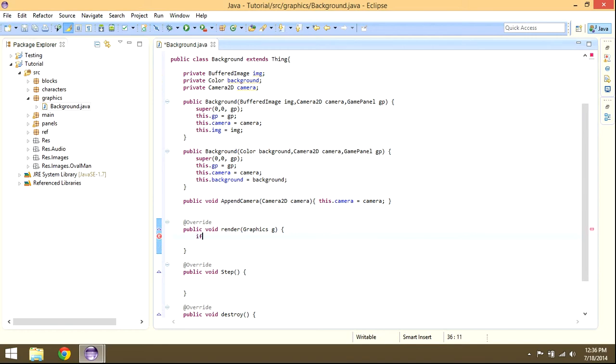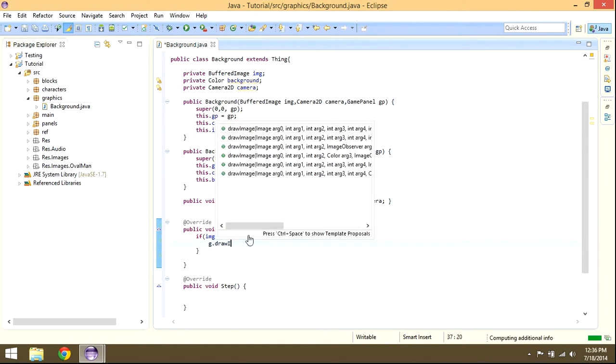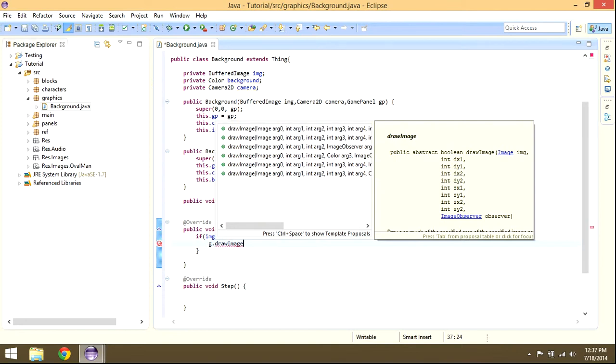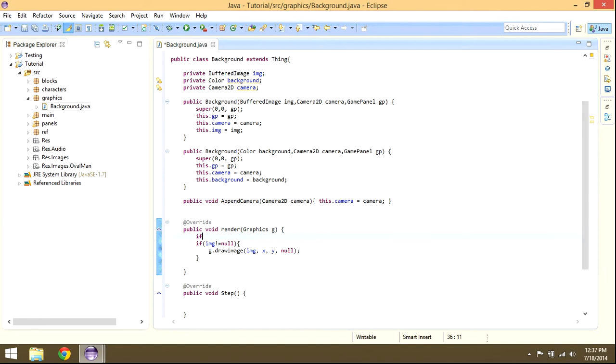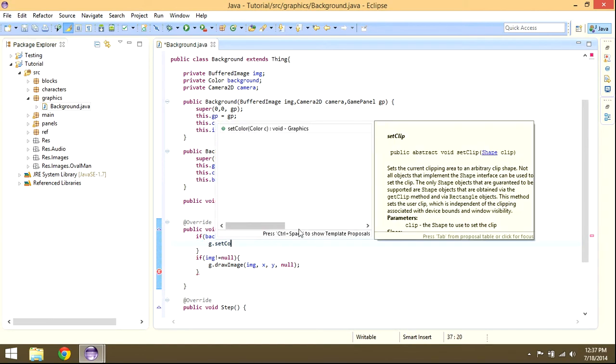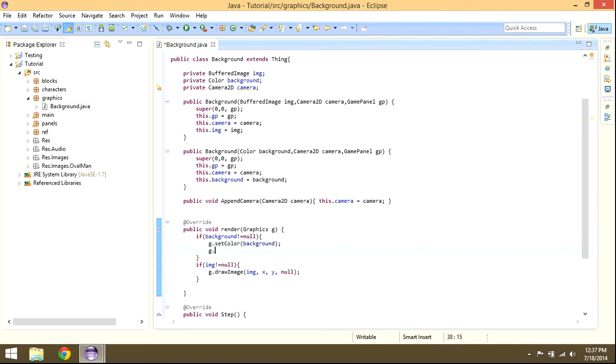Okay, so now if img does not equal null, yeah, we'll be okay with this. Then we'll say g.drawImage img, x, y, null. And actually, before we say this, we're going to say if background does not equal null, then g.setColor to background and g.fillRect x, y, driver dot width and driver dot height.